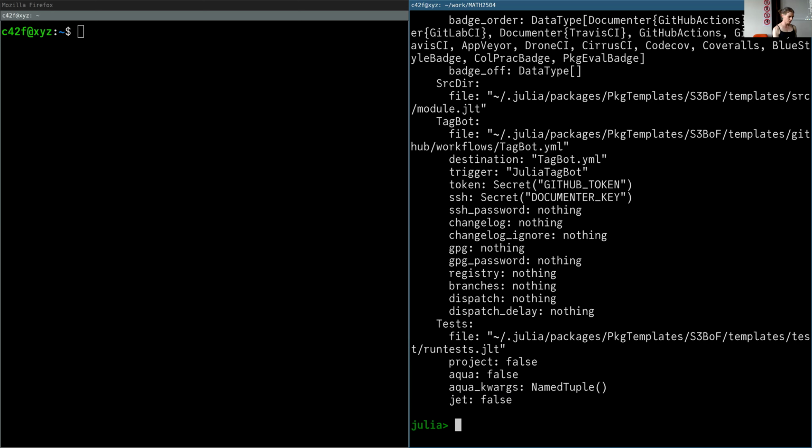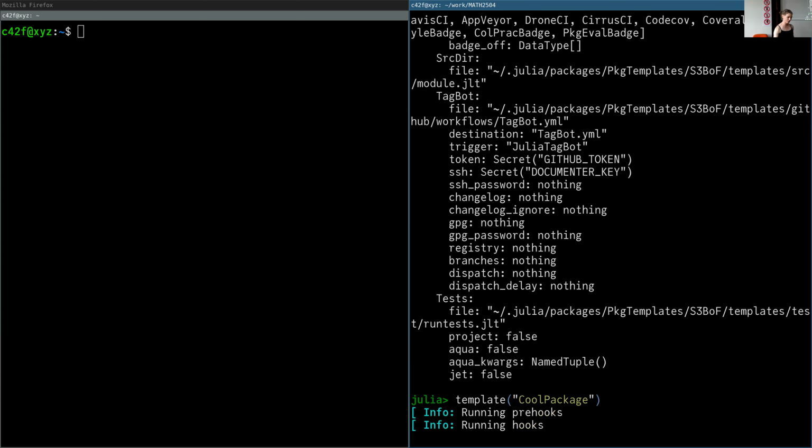But what we can do is use the template to make a new package. So we call it CoolPackage. It's not going to be a cool package. We're going to call it CoolPackage.